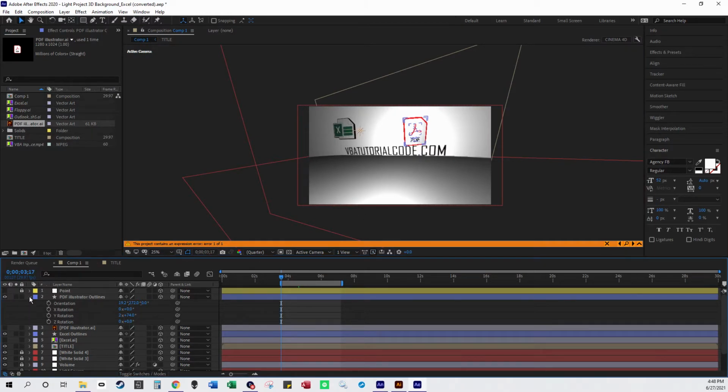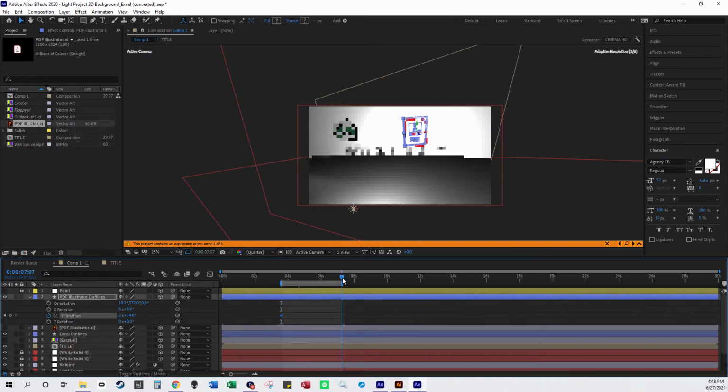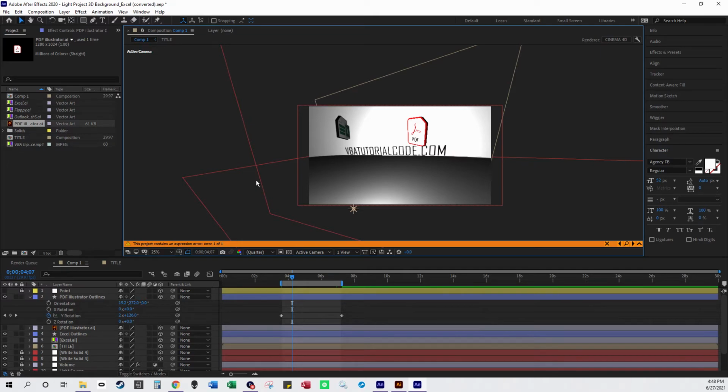So if you want to set like a starting point and a stopping point, you click the stopwatch here, and then you go over here and you say like I want it to be rotated 360 degrees here. So then over this timeline, the shape moves like that. And that's how you get a 3D logo rotating.